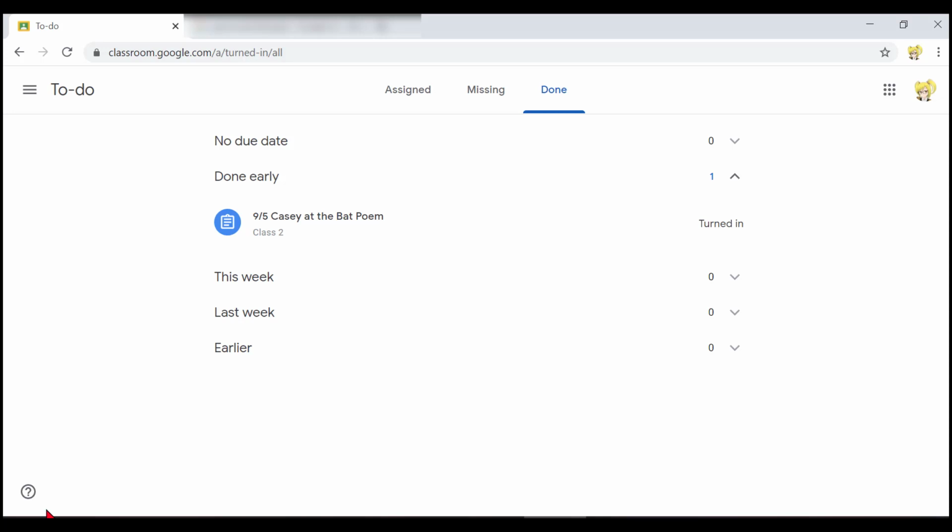Now, if on any of these tabs you did not have any work that was in that category, you wouldn't have anything listed here at all. There would be no headings.